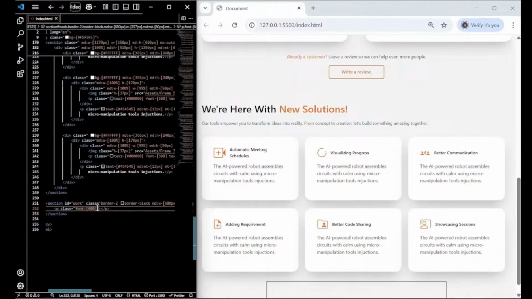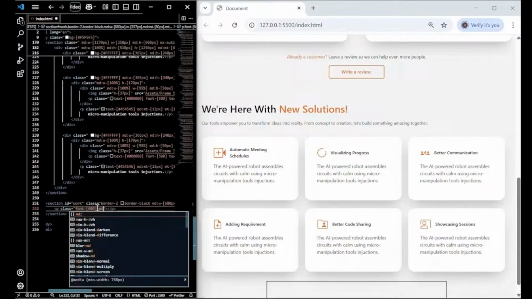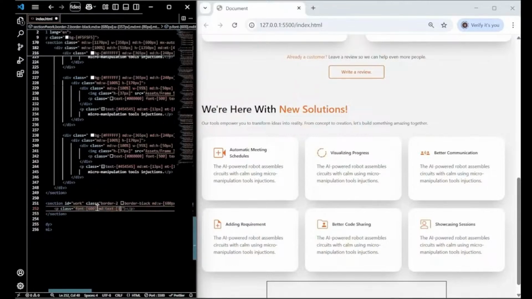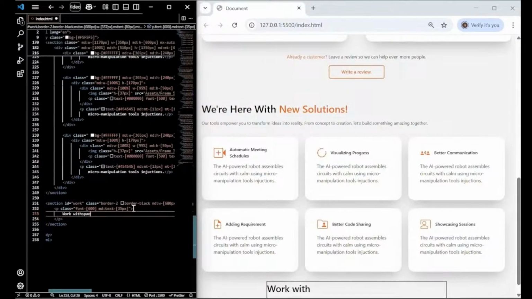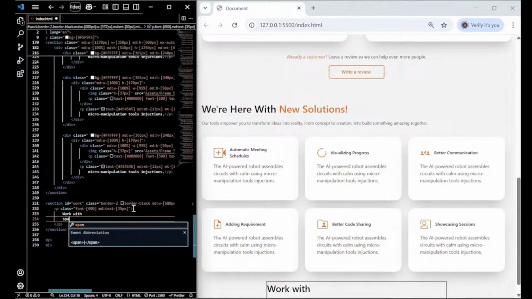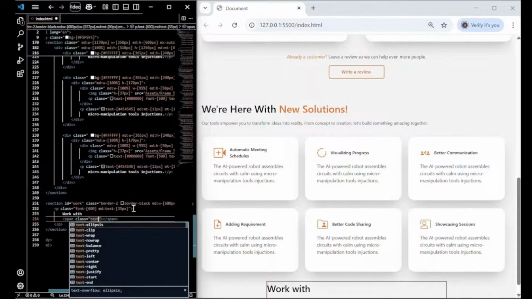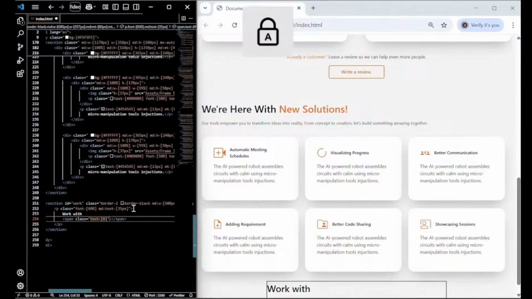Applies a font weight of semi-bold and text size of 35 pixel on desktop size. So let's write something inside this paragraph tag. So at first we'll write work with, and then we will create a span tag. Let's create a span tag, and then we will give it class text color to hashtag ed702b, and let's add some text content inside this span tag.